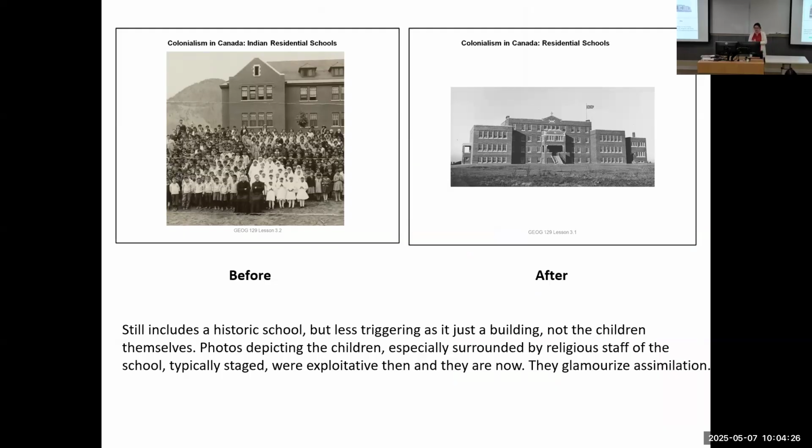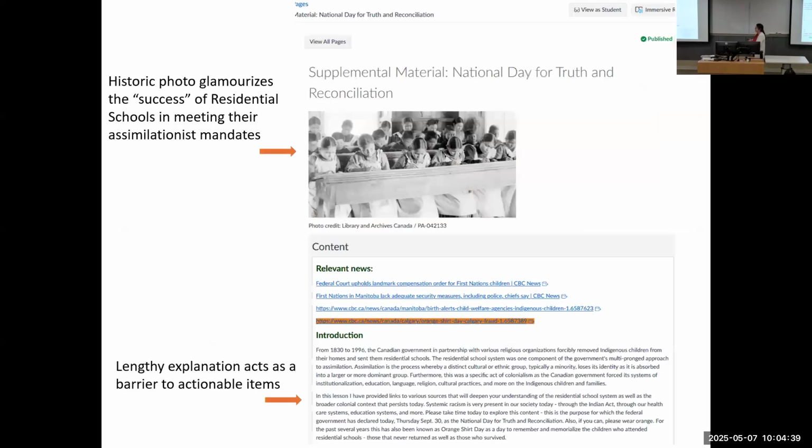And then in terms of the images, right, just a key change there. I still have an image of a school. It's still a historic photo, but now it's just removing that very overt religious presence and that role there.